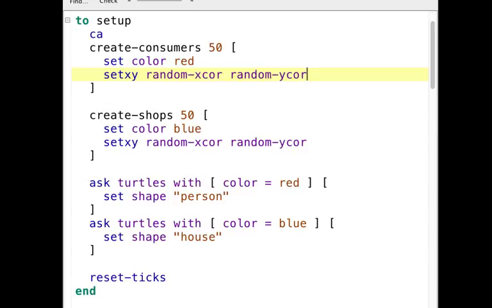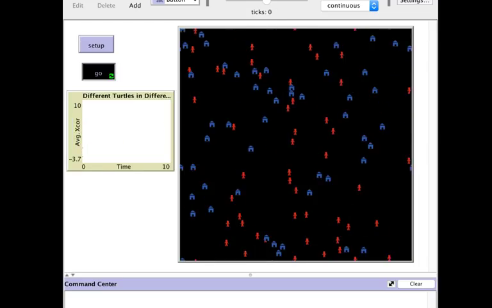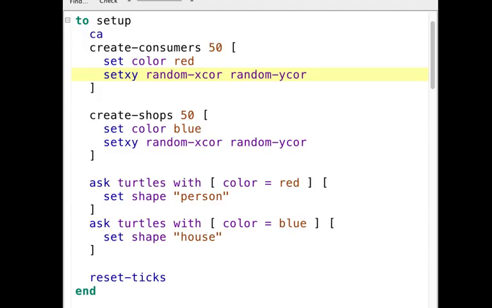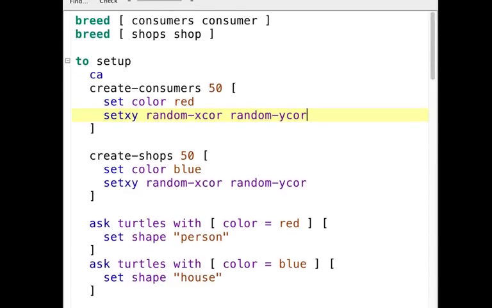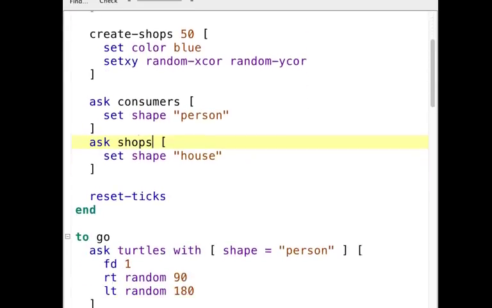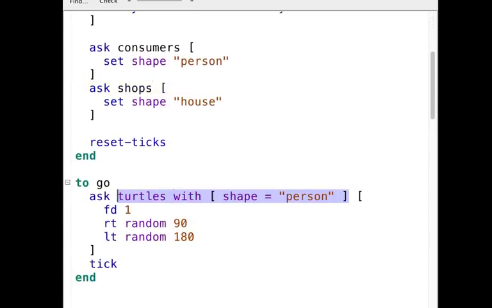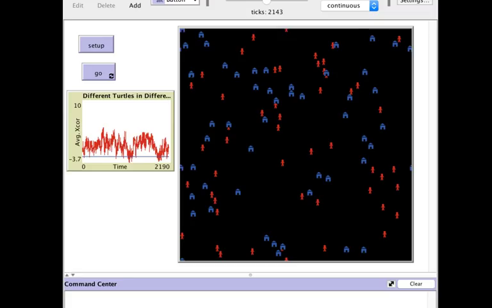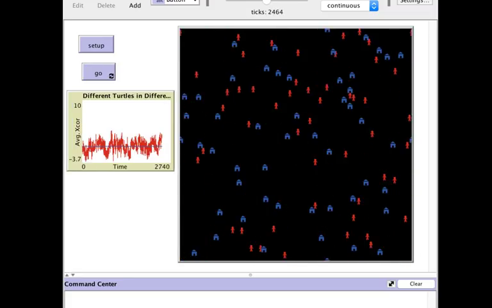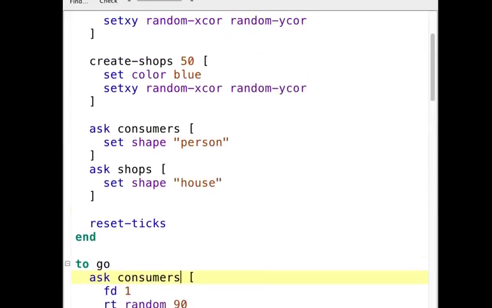Because even though they're consumers and shops, they're also still turtles, right? And so as a result, all this code that talks about turtles with color equals red and turtles with color equals blue will still apply. So if you hit setup and go, it still works exactly the same, even now that I've called it breeds. But there are easier ways to do this. So now I can just simply say, ask consumers, set shape person, ask shops, set shape house, and then in the go command, just say ask consumers move, right? And so now I've got these consumers and these shops that are moving independently of each other.